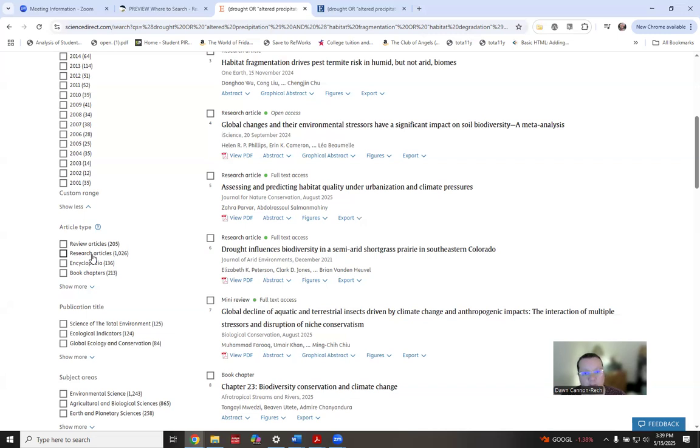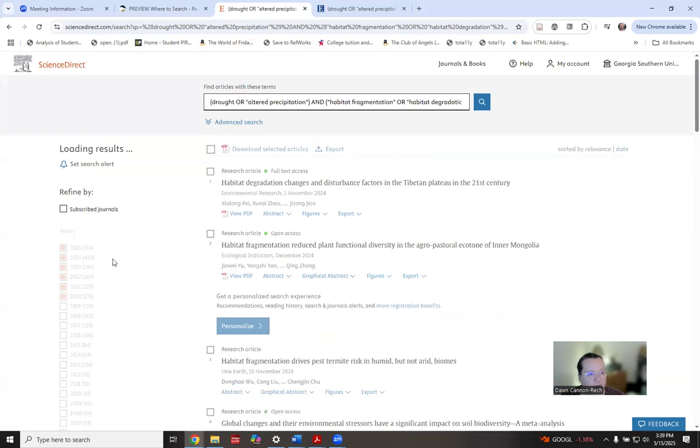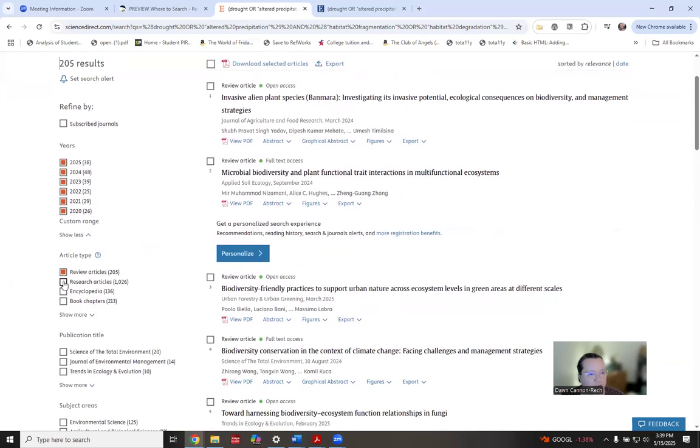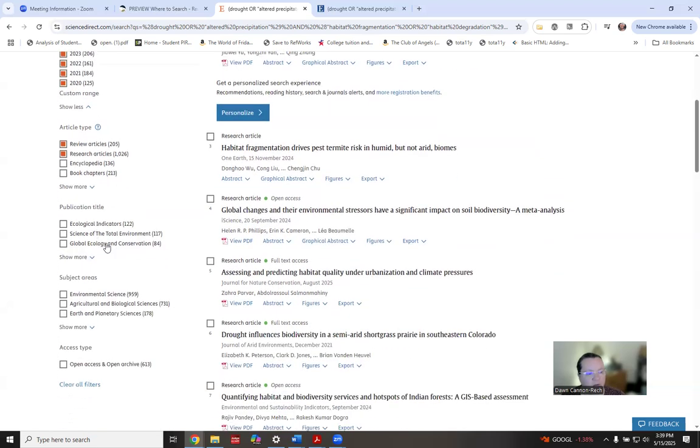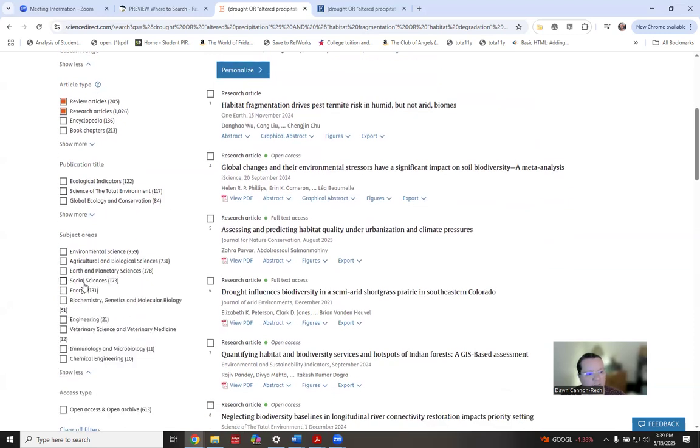However, just be aware that if you're being requested to have primary research as one of your sources, it's going to have to be a research article and not a review article. For the sake of this search, we're going to click on both of these, review and research articles. You can also filter by publication title if you're interested in that. And notice you can filter by subject areas.